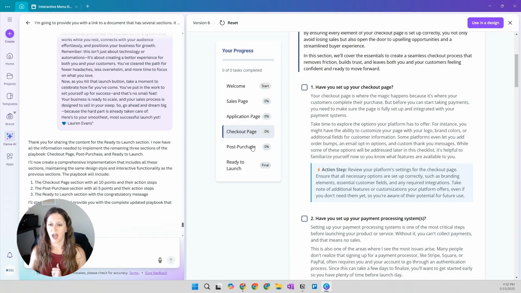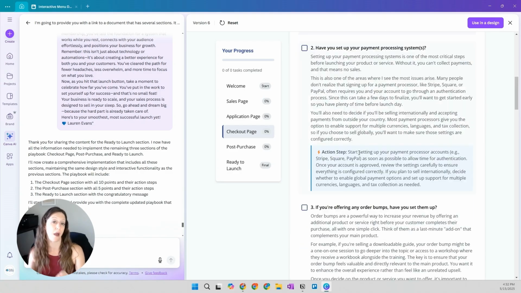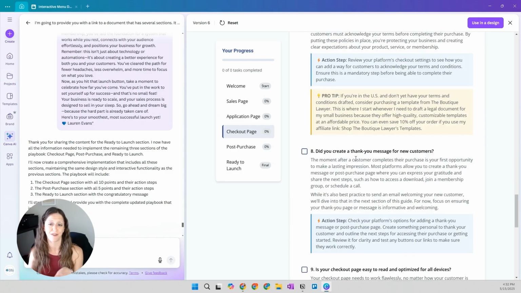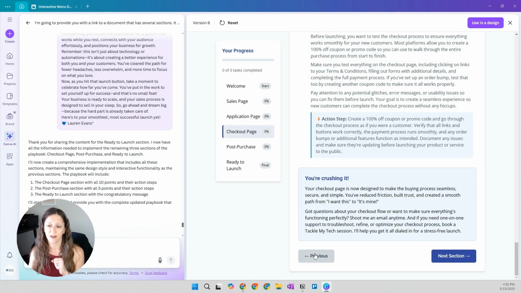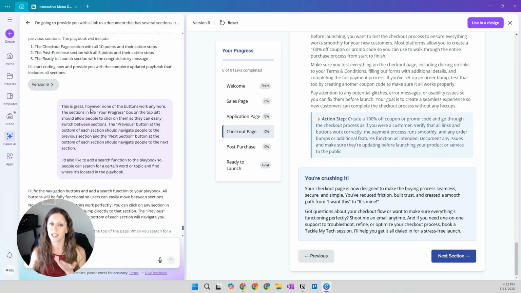So there's nothing. There's a checkout page. That's it. All my buttons stopped working. You can't navigate anymore. So I have the checkout page. The checkout page looks fantastic. It falls in line with everything. However, no buttons work. And so when I say this is great, however, none of the buttons work anymore.